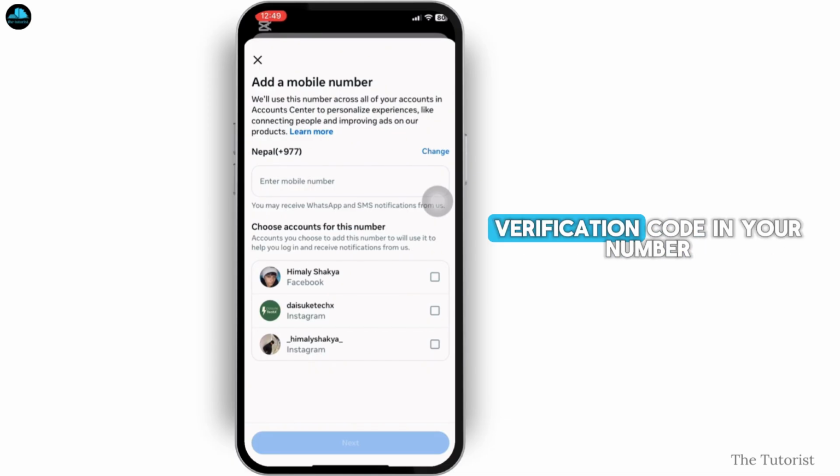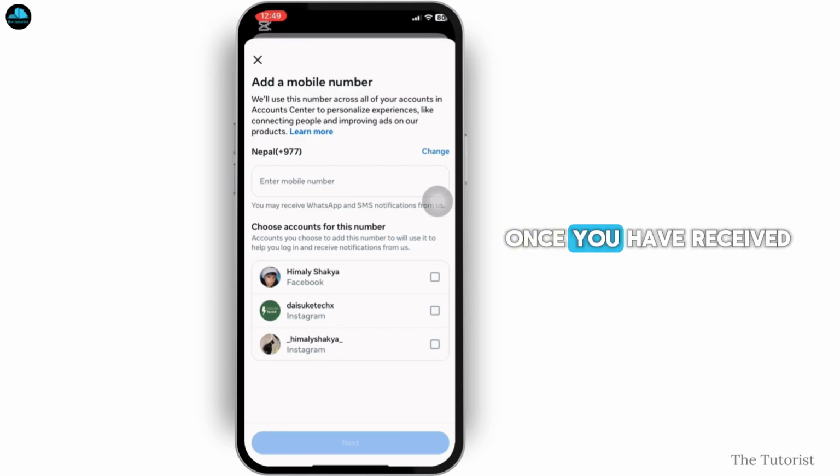You will receive one verification code in your number. Once you have received the number, you have to enter it in the section that you are asked to. After that, the mobile number will be added to your account.